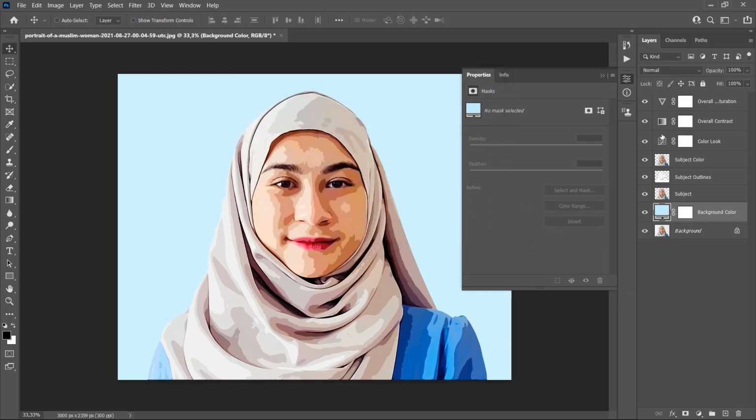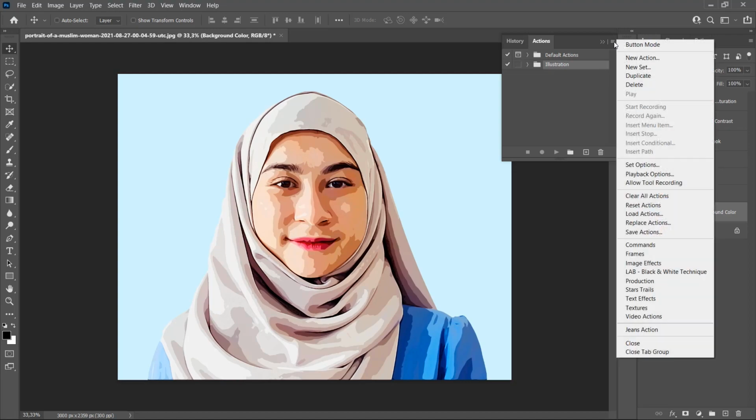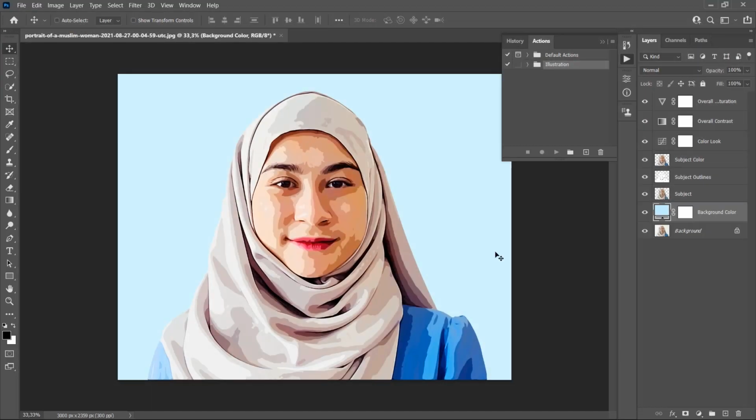Now go back to the Actions panel and click on the rectangle icon to stop recording the action. Select the action folder, click on the menu icon and choose Save Action to save the action for future use. I'll name the action Illustration and choose Save. Now you have the action ready to use on another photo.